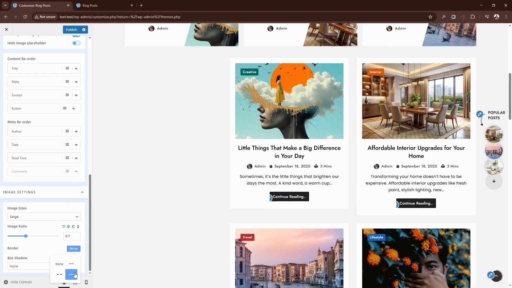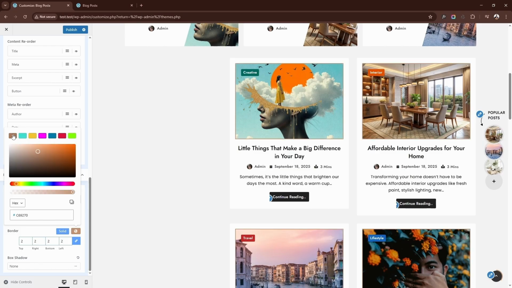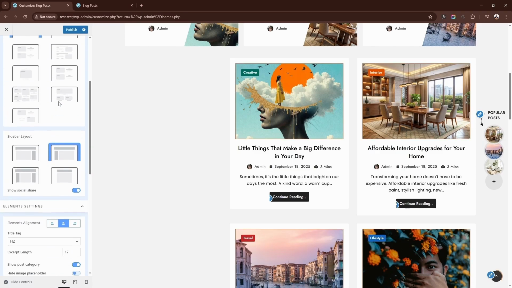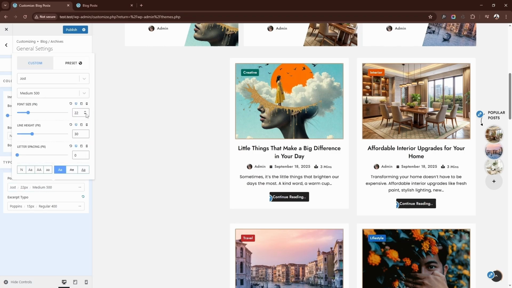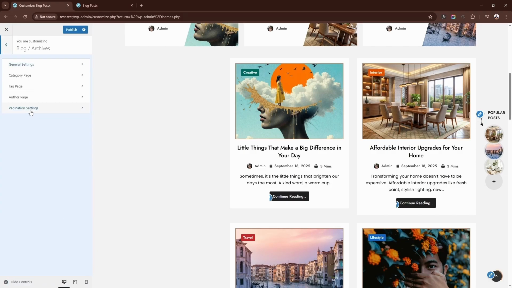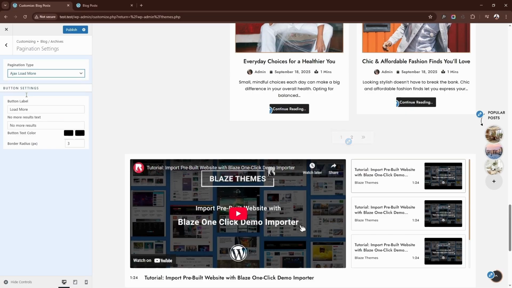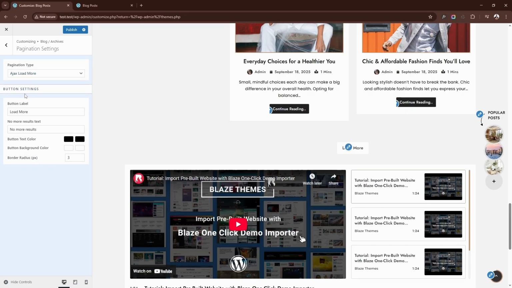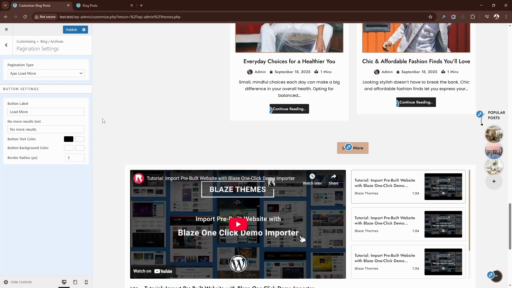I'll apply a 2px solid border to the image, selecting the first color from the presets. Under the Design tab, set the border radius to 0. There are 2 typography controls available, one for the title and one for the excerpt. I'll choose Ajax Load More for pagination, as it allows loading more posts on button click without refreshing the page. Let's update the button hover text color to white and make a slight adjustment to the border radius.